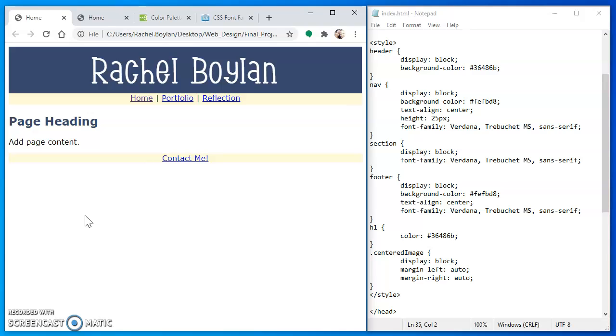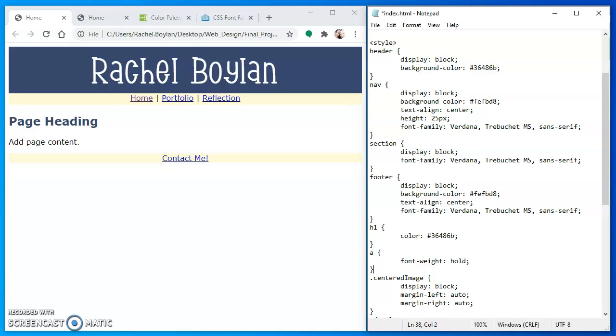Okay. The next thing that I want to tackle here is I want the links to be bold. In order for all of the links to be bold, I'm going to add another element selector. I'm going to add the A element selector, and I'm going to use the font weight rule and set it to bold. I'm going to save that, and I'm going to refresh it, and yeah, that's looking a little better.